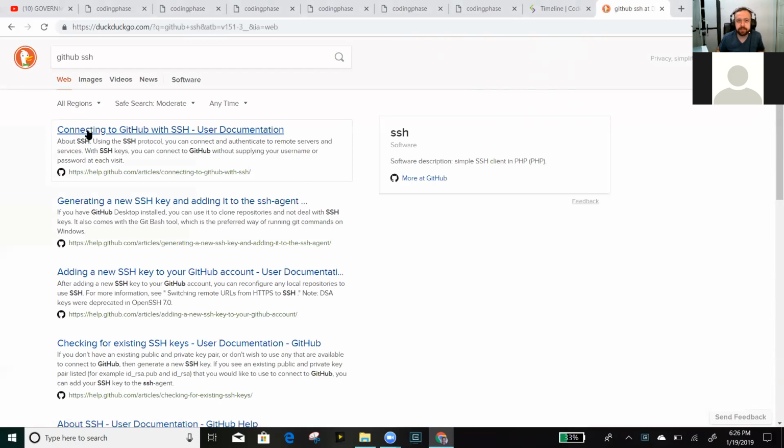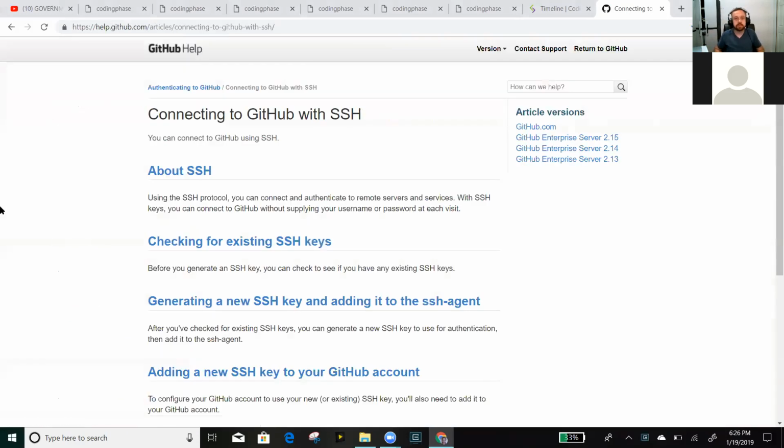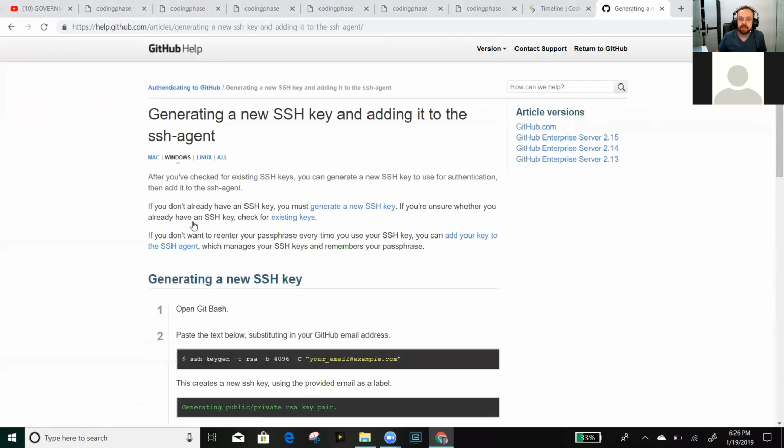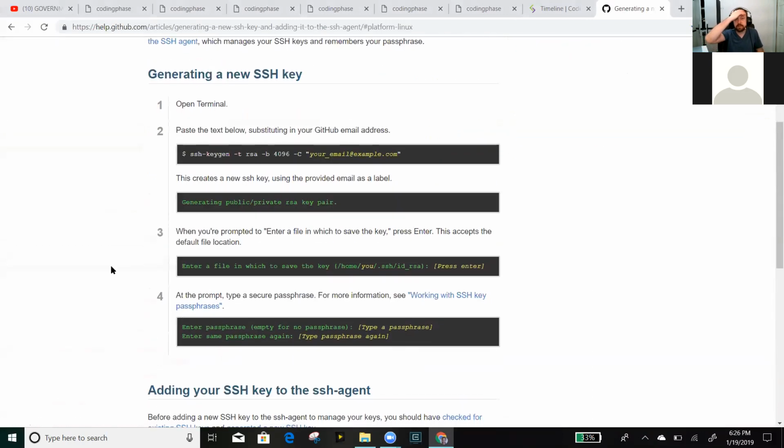So the first link, yep. So we want to generate a new SSH key and add it to the SSH agent. Yep. You'll be using this through Linux. So at the top there, scroll up. Yep, Linux. There you go. All right, so paste that into your terminal. Don't copy your email part. You'll type that in. Just copy to the C. There you go.